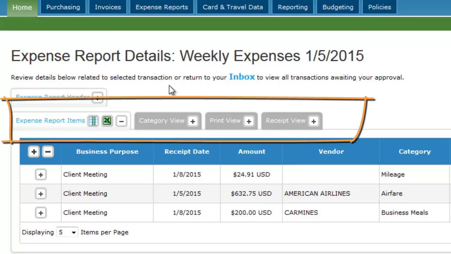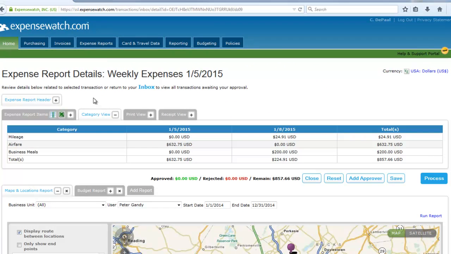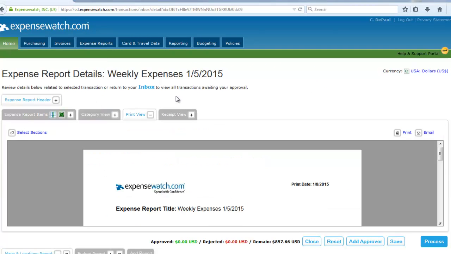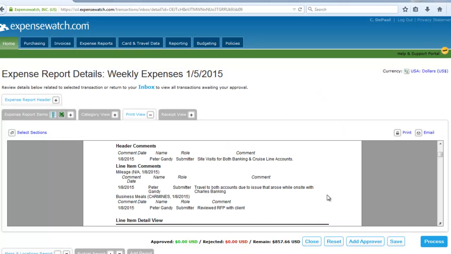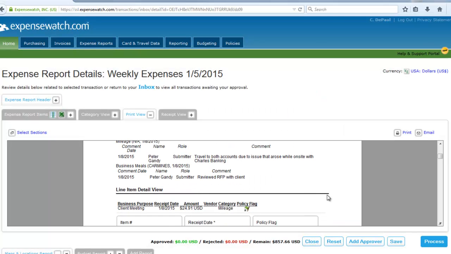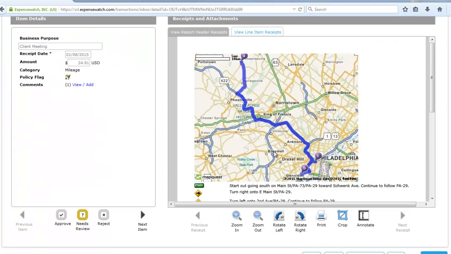You have multiple ways you can view information about line items. The category view shows you the report summarized by category. You also have the ability to customize a report to print in this section. Simply check off the items you want to see, and that information will populate the report in the order that you made your selections.